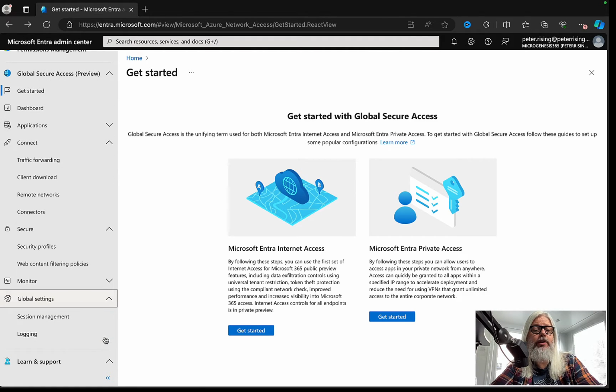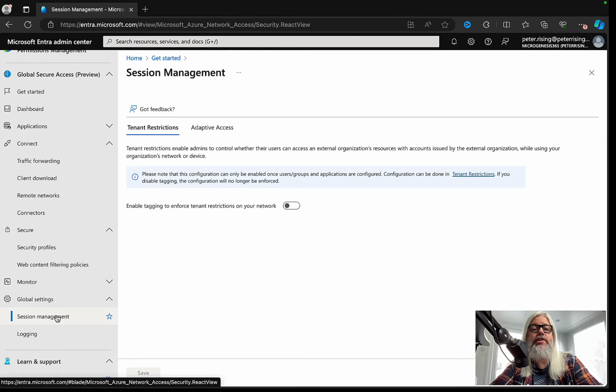So if we go into Global Settings and Session Management, we've got two tabs in here. We have tenant restrictions, which enable admins to control whether their users can access an external organization's resources with accounts issued by the external organization while using your organization's network or device. So there's a note here: please note this configuration can only be enabled once users and groups and applications are configured. So not what I'm going to do today. We can come back and do another video on that in the future.